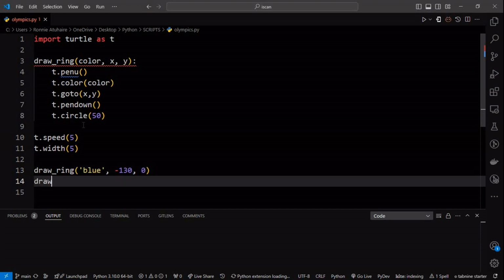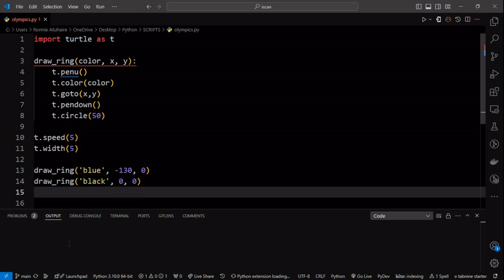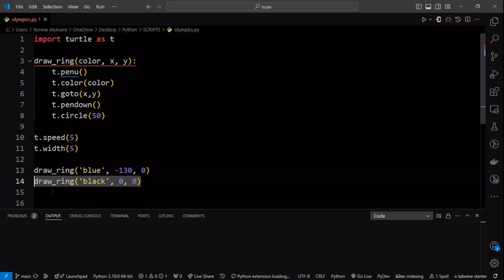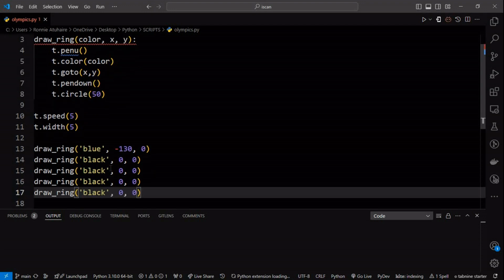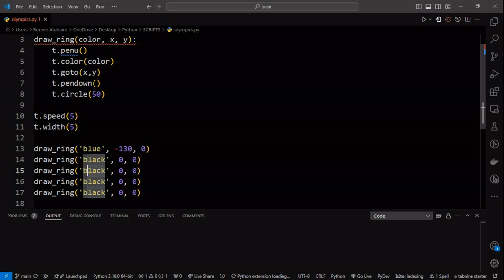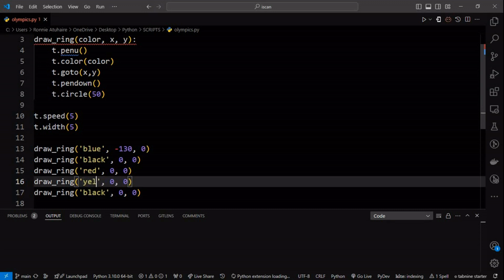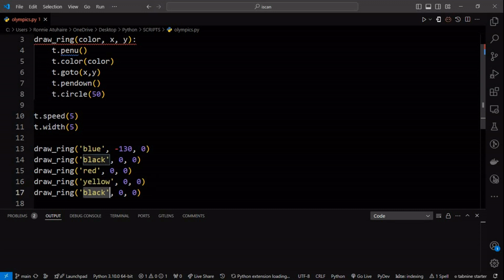Then we draw the black one. The black one will have a 0 and a 0 position, just after the blue. Let me copy and paste all this for the other three colors. The next one will be red. Then yellow will be down, and then we shall have green just beside yellow.